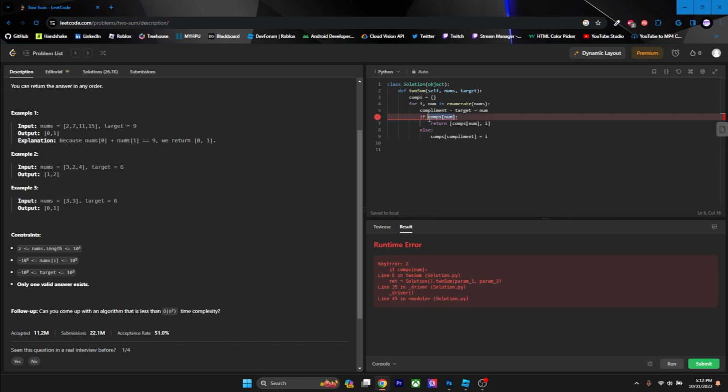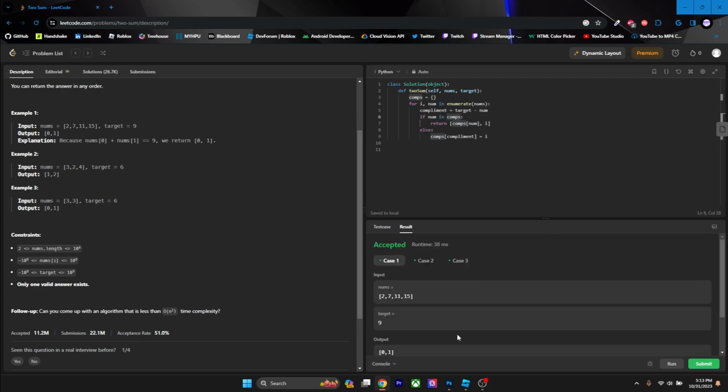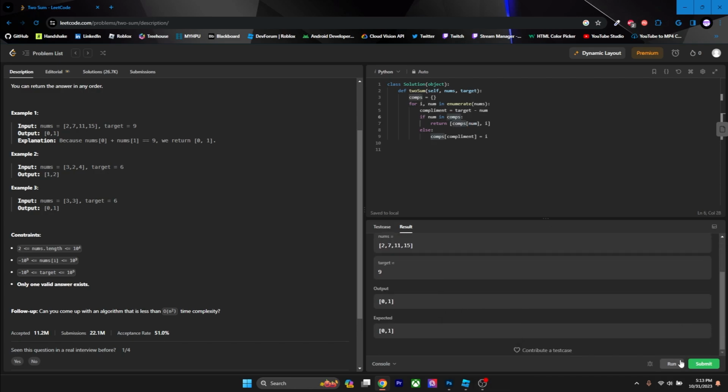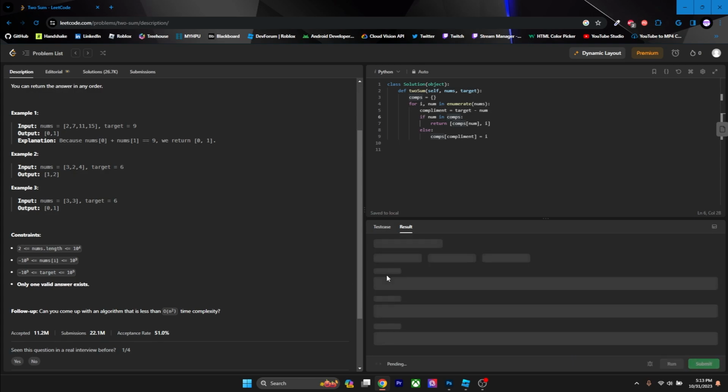So in Python you probably need to do this number. If there's, so what would that mean? If there is a number in the comps list. So if there's this number in the comps list, then you would return the comps or something like that. Alright, so that's good. It works. Let's submit it.